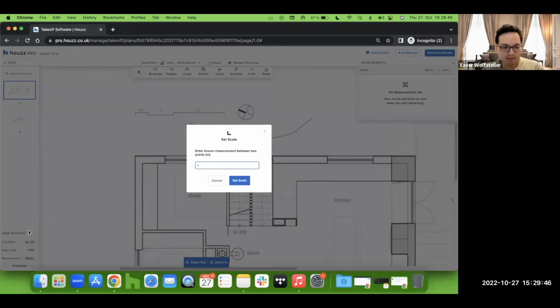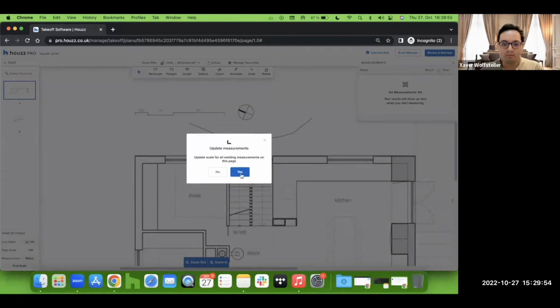And then as you can see right here on the bottom left, right now the page scale is 1 to 100. And as soon as I click on Set Scale, it would have changed to 1 to 61. Now it's just asking me if I want to apply the scale to all previous measurements. We have not done any yet, but it's good to know that if you forget to do this step, you can do it at any point of your measuring process. So I'm just going to click on Yes.